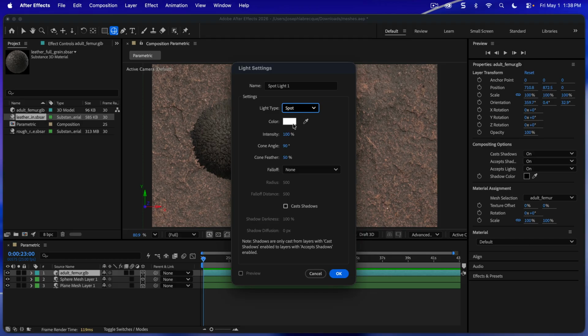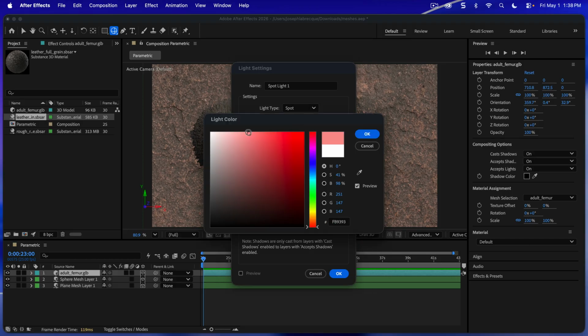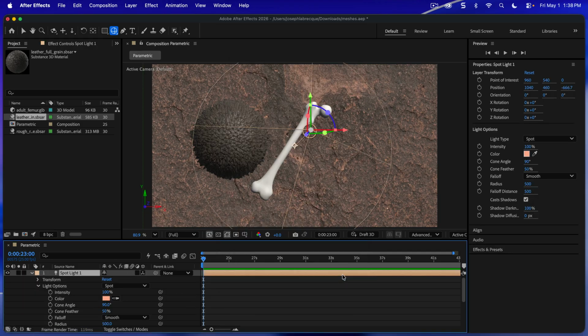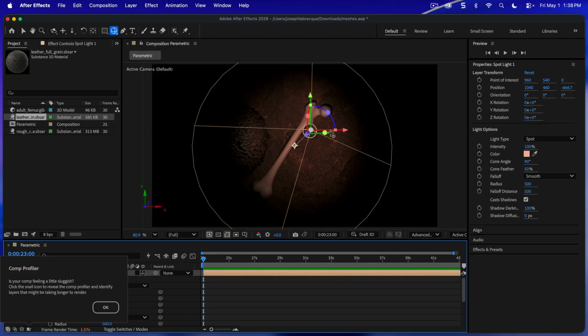I'm just going to do a basic spotlight here, and let's color it a little bit. And OK. We want it to cast shadows. For falloff, let's do smooth, and click OK. So there we go. We now have our light showing up in here as well, and you can see that makes a big difference.